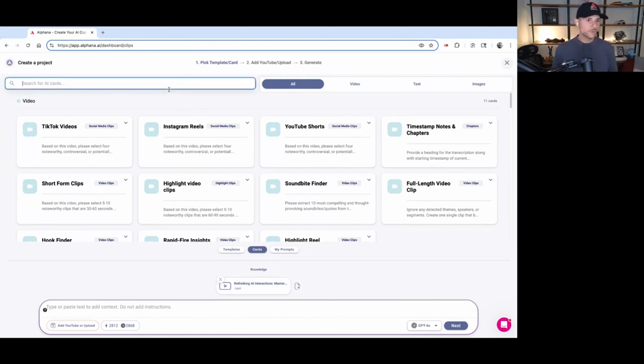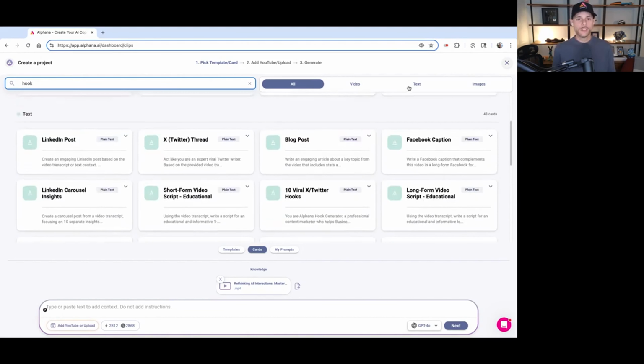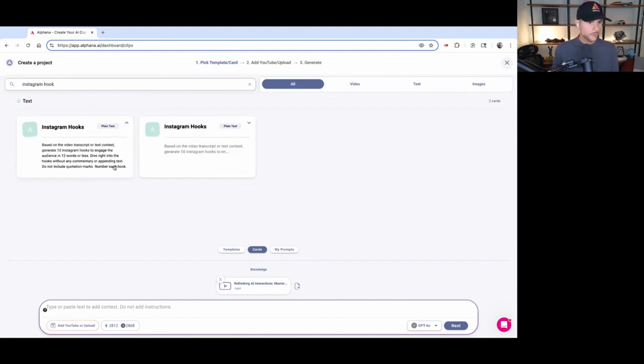That's what we're going to do. I'm going to come in here and look for a hook card, and we've got a whole series of them. These are video cards to be able to find hooks from the video. But what I want to do is generate a brand new one. Actually, let me just type Instagram hook. We have 2 different versions. We're actually going to remove one, but let me show you what we've got here.